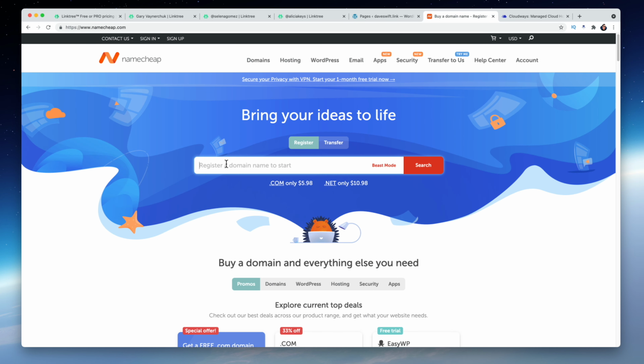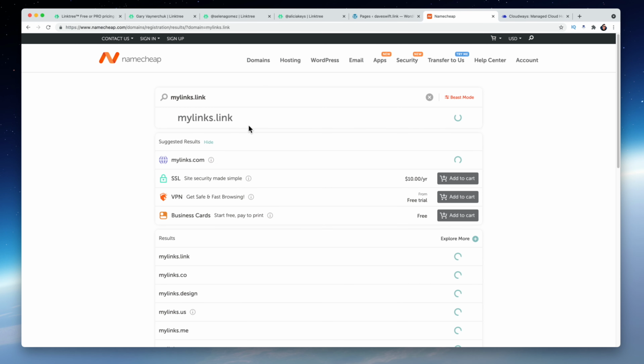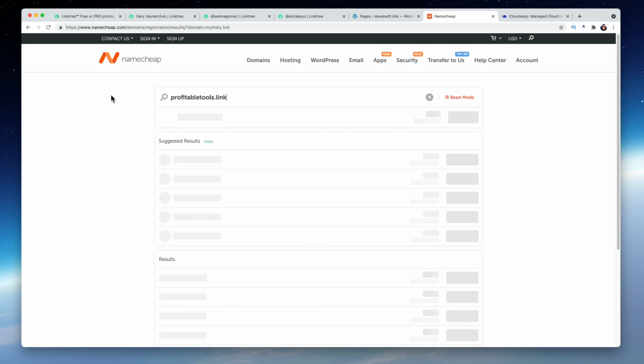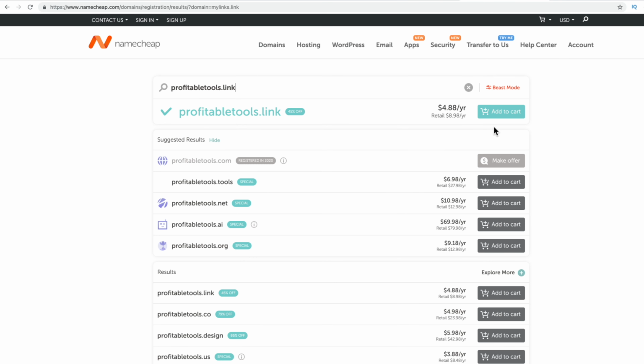I went ahead and I bought a domain name. I used the .link top level domain. So you could say anything you want, like mylinks.link. And you can buy this domain for like $5 a year. Looks like that one's already taken. But if I search for another one here, you can see this one's $5 for the first year over on Namecheap.